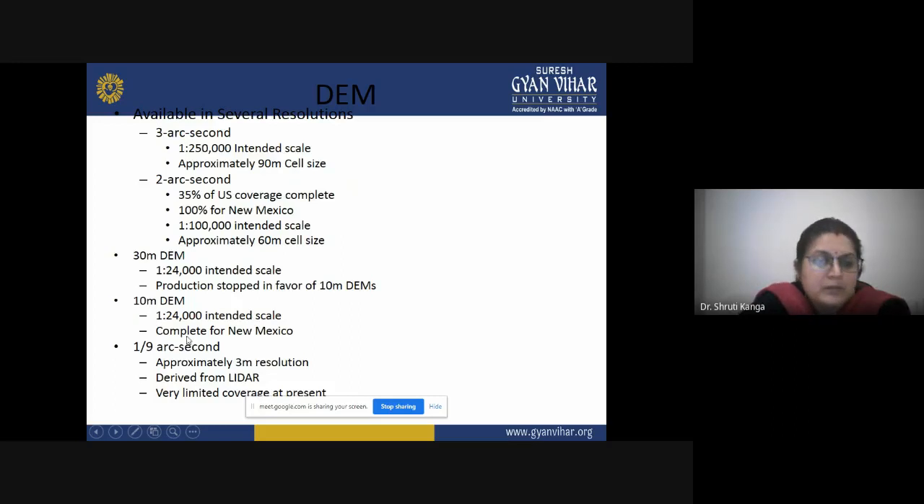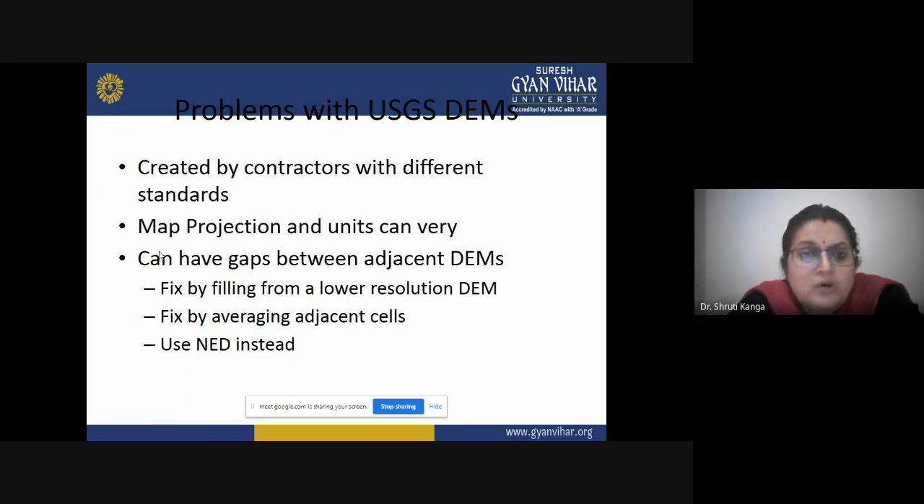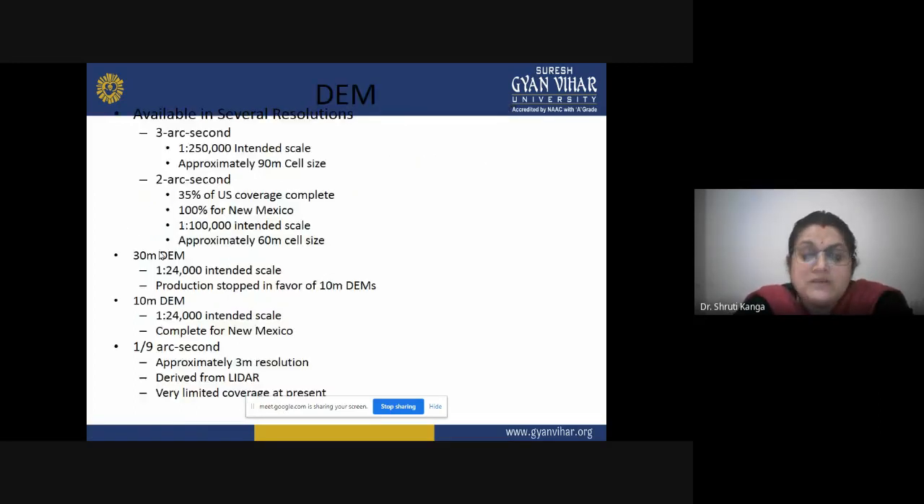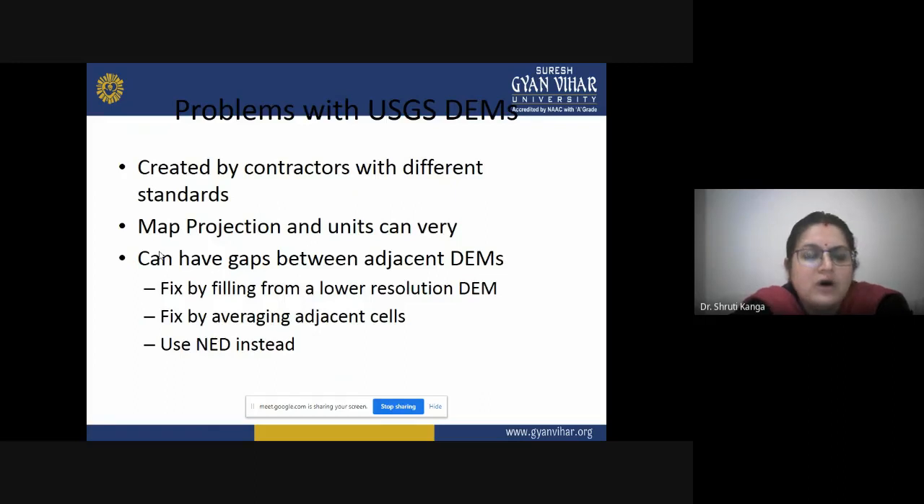Then 10-meter DEM, 1 is to 24,000 intended scale, complete for New Mexico, you can get easily available. Then 1 upon 9 arc second, approximately 3-meter resolution derived from LIDAR, very limited coverage at present. So these are the different spatial resolution data sets of different areas you can get easily available through USGS. Now, there are some problems associated with these USGS DEMs, which we need to take care of while downloading these data sets for different uses.